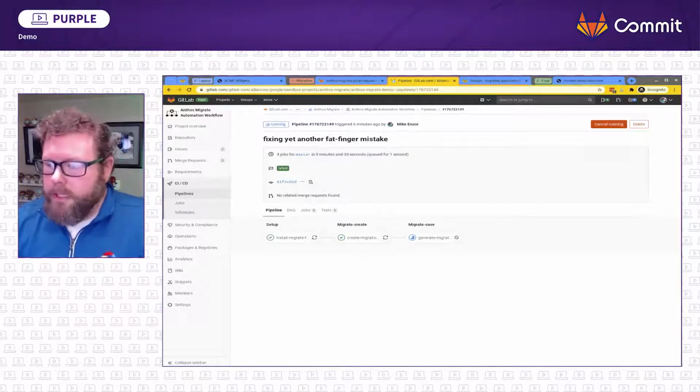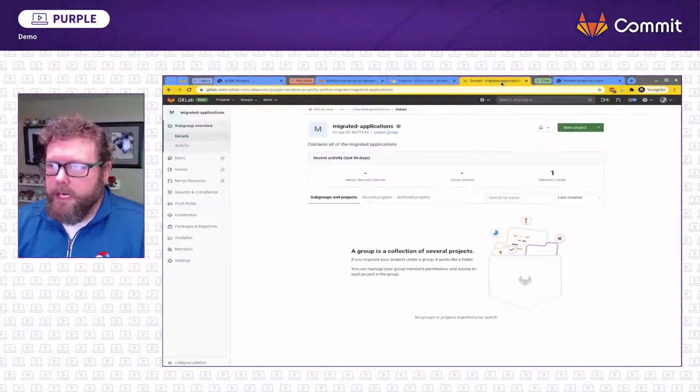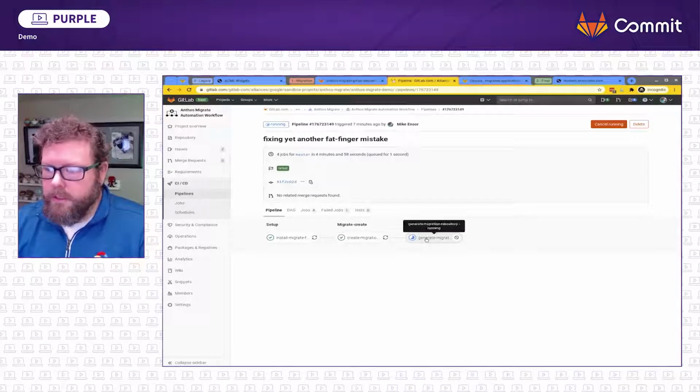All right, welcome back. We're at the migration point. The output of the pipeline that we've been working on that generates the configuration is going to spawn two different repositories. I want to point out we have a subgroup called migrated applications. This is where the pipeline is going to generate those two repositories. Let's take a look at what's going on.